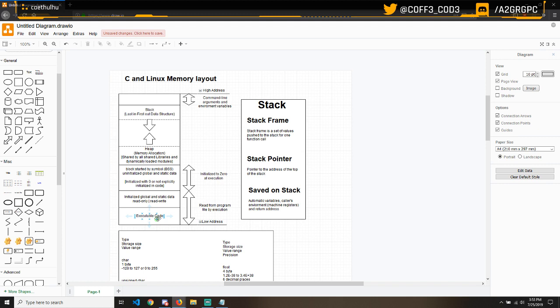Also, on the stack, we have the stack frame, that is a set of values pushed to the stack for one function call. We have the stack pointer, that is a pointer to the address on the top of the stack, because that can change a lot. And garbage collection is kind of weird, so you could have the stack keep what's there and not clean it off, but just move the pointer so it's faster.